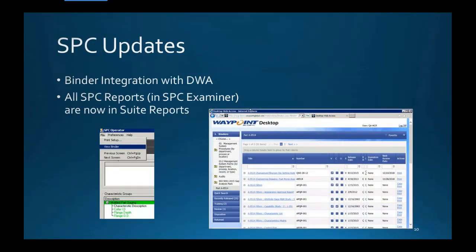SBC has also had some changes. In SBC Operator, you've now got the ability to view binders from SBC Operators. There's a View Binders integration area available under the File menu. And we also have moved all of the reports that were in SBC Examiner. Those have now been moved to the Suite Reports module. So now all of the official reports are now included in Suite Reports. And the operator reports that were still available in the charts area are still contained in SBC Operator.